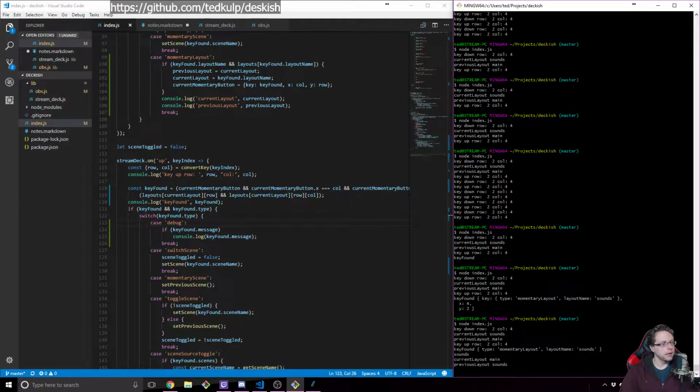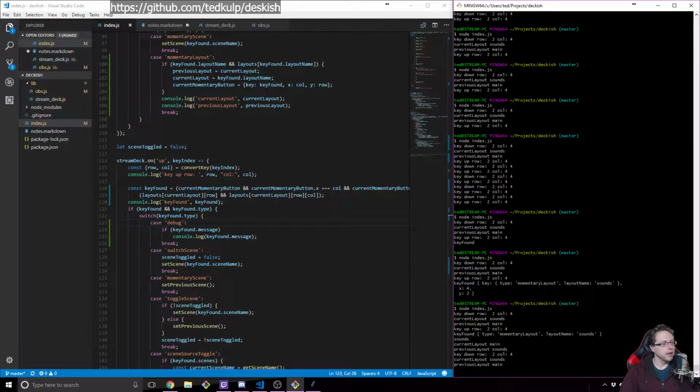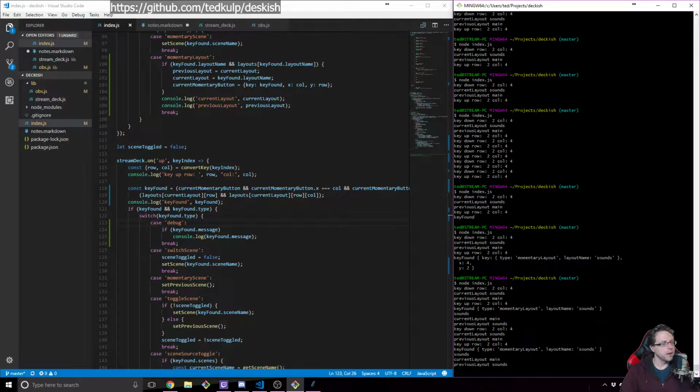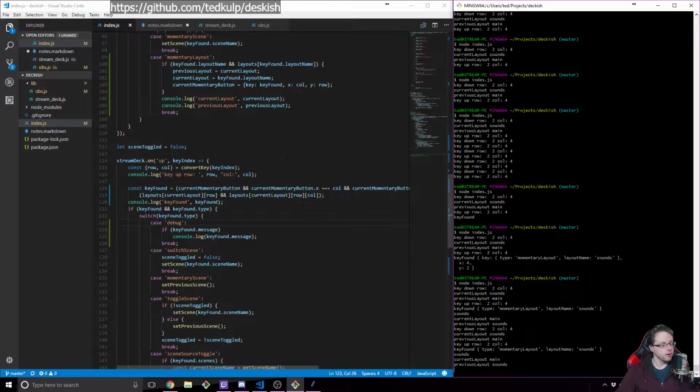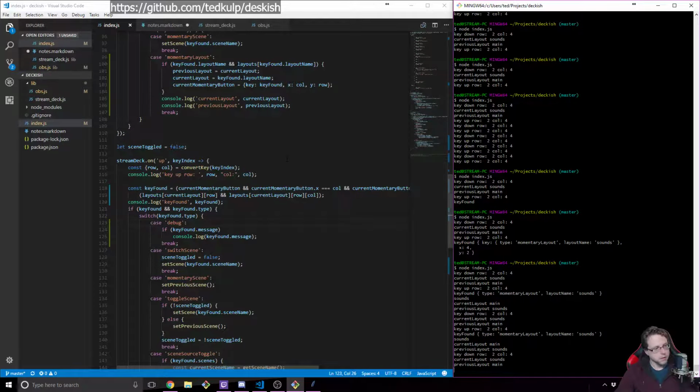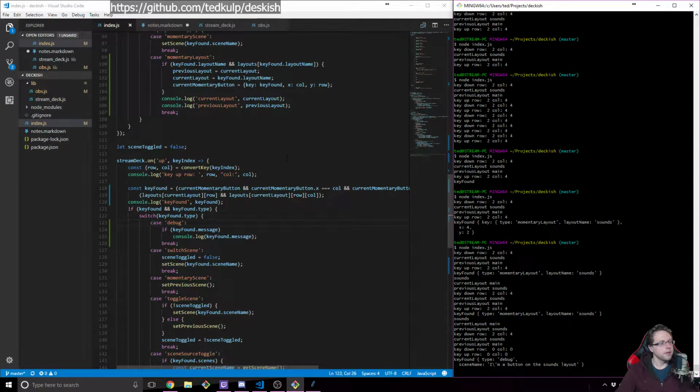Current layout main. Current layout sounds. Current layout main. Beautiful. Okay, so this should work where if I hold this in and hit the top button, I should get "I'm a button on the sounds layout," right? So why didn't I actually print it?